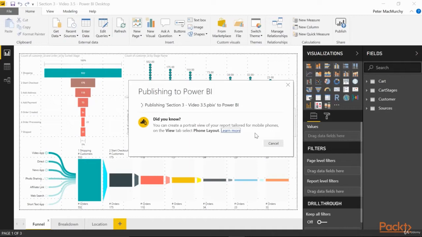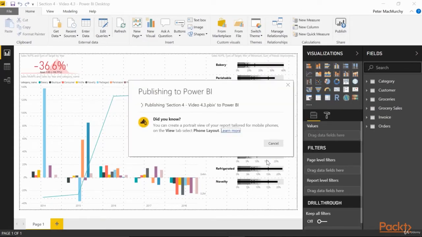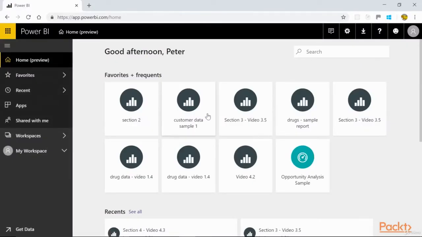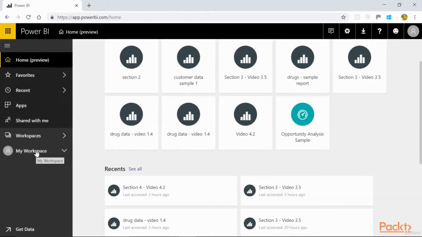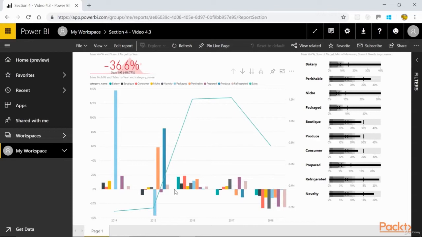Finally, open up your report from last video, or Code Files, Section 4, PBIX, Section 4, Video 4.3.pbix, and click Publish. Again, hit Select. When this one finishes publishing, we'll have a look at it in the Power BI service. So click Open Section 4, Video 4.3.pbix in Power BI, and go find that report in your workspace. So click My Workspace, Reports, Section 4, Video 4.3. Let's pin the year-over-year KPI and bullet chart.